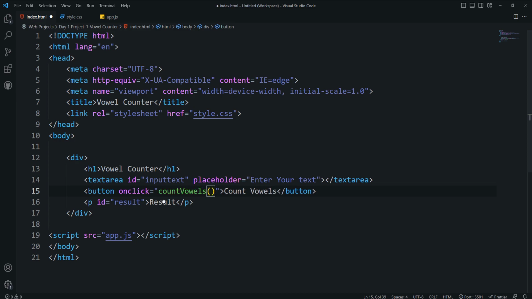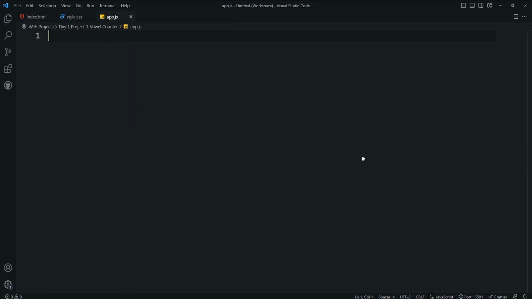Okay, so this function we need to define inside this app.js file. Alright, so here I will be typing the function, and I'm going to call it countVowels and name the function, and then start its block. Okay, and then I need another function which is to check whether it's a vowel or not.